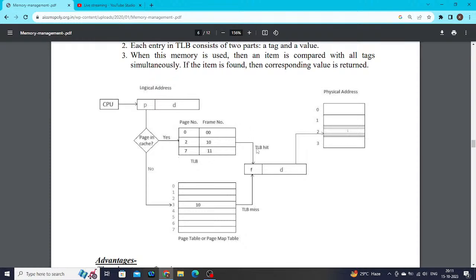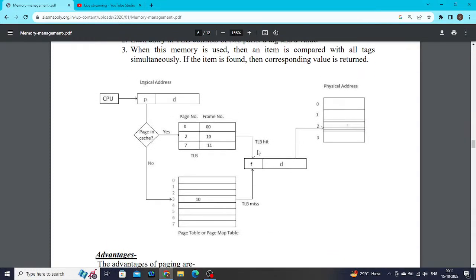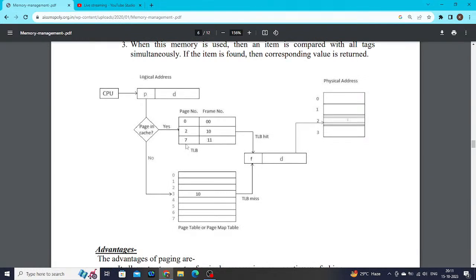If yes, that is a TLB hit, the translation look-aside buffer gives the frame, and the physical address of the memory is divided into two parts: the frame number and the frame offset, denoted by bits. Then it goes to the physical address in memory. So this is your physical address.